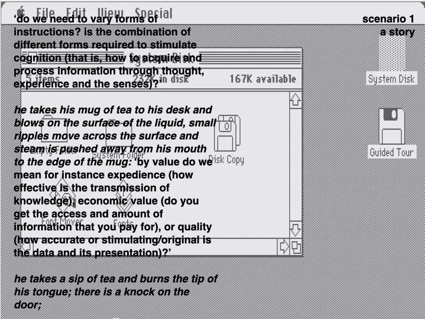By value, do we mean, for instance, expedience? How effective is the transmission of knowledge? Or do we mean economic value? Do you get the access and amount of information that you pay for? Or, indeed, do we mean the quality, i.e. how accurate or stimulating or original is the data in its presentation? What do we mean by value of information and the value of transmission? He takes a sip of tea and burns the tip of his tongue. There's a knock on the door.